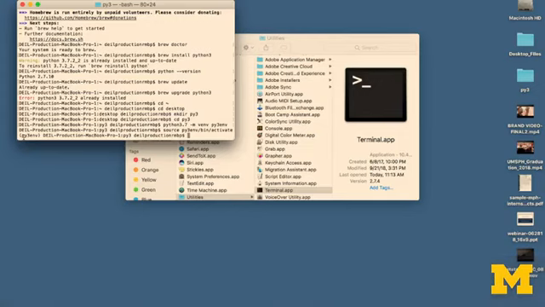Wonderful. And you know your virtual environment is activated when you see the name of your environment in parentheses before the terminal commands in the application. Now that we've created and activated our virtual environment, let's install the packages we'll need for the course.